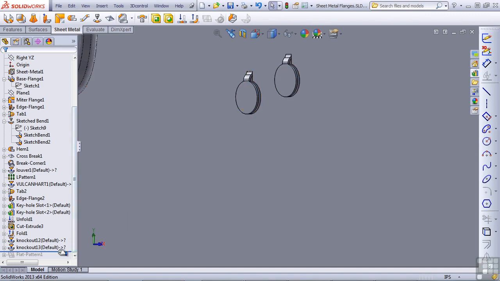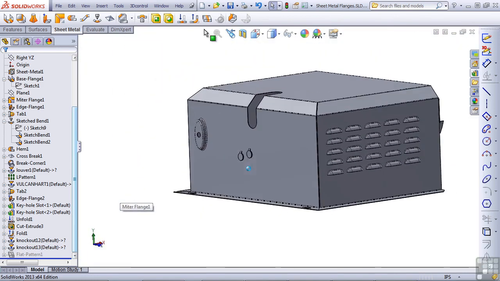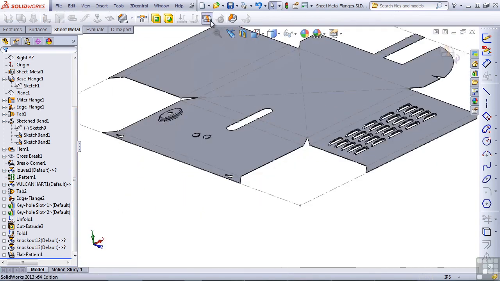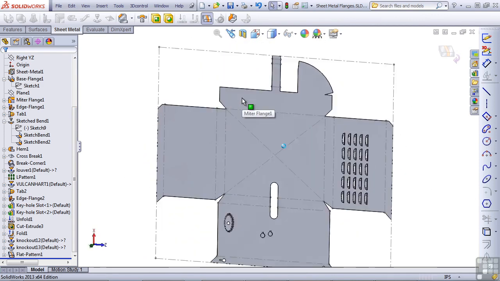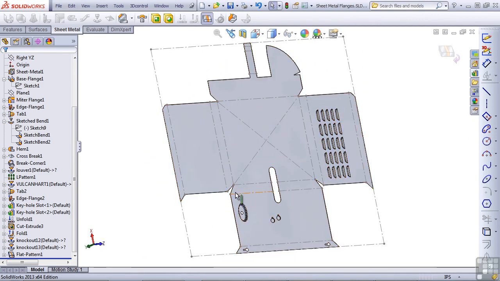Finally, the last feature on this part is the flat pattern, and any sheet metal part can always be flattened. We'll be taking closer looks at how corners are treated and different ways that you can handle parts like this on a 2D drawing.